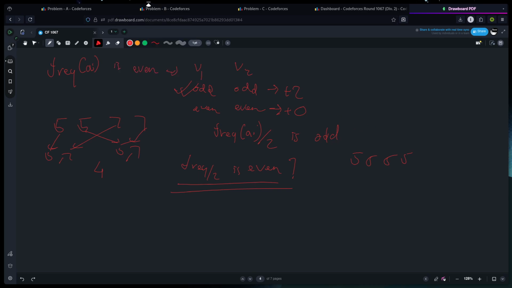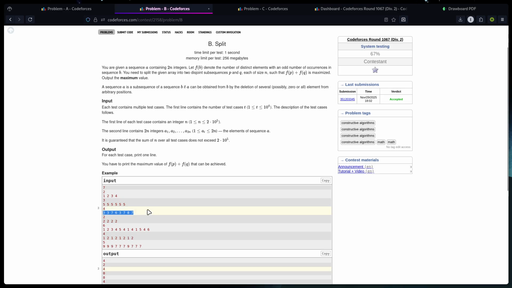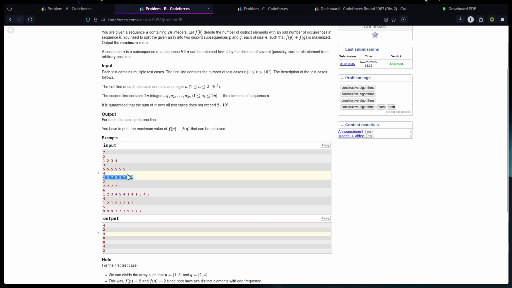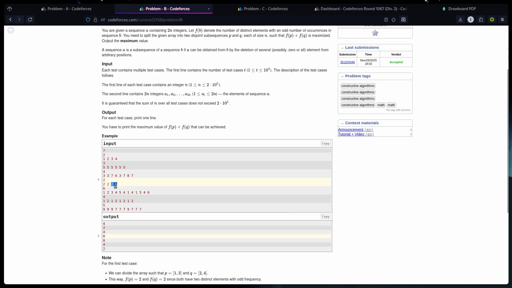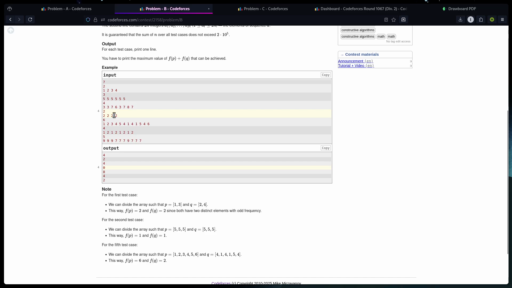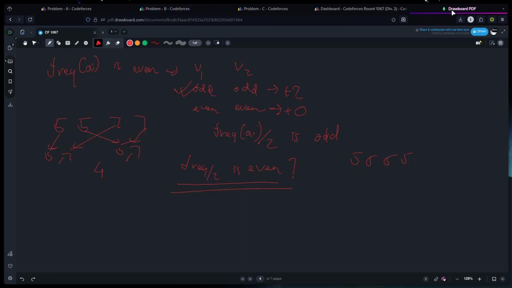So if you look at the samples we had, for example, this one: 2 2 2 2. The answer is 0 because we cannot split it like this, even though in this case both become odd. The two splits become non-equal in size. It is given that the size must be equal to n, right? So we cannot split it in a non-even manner.